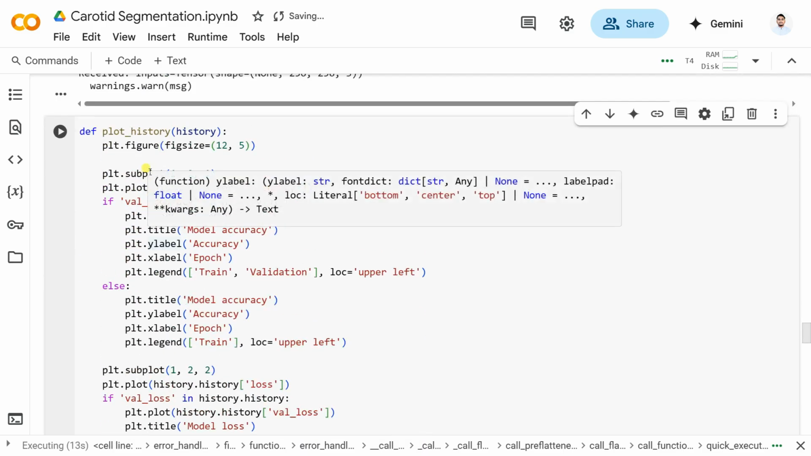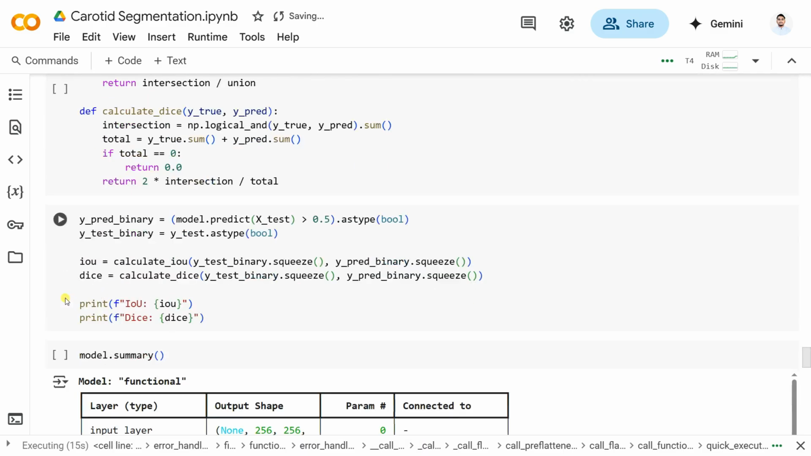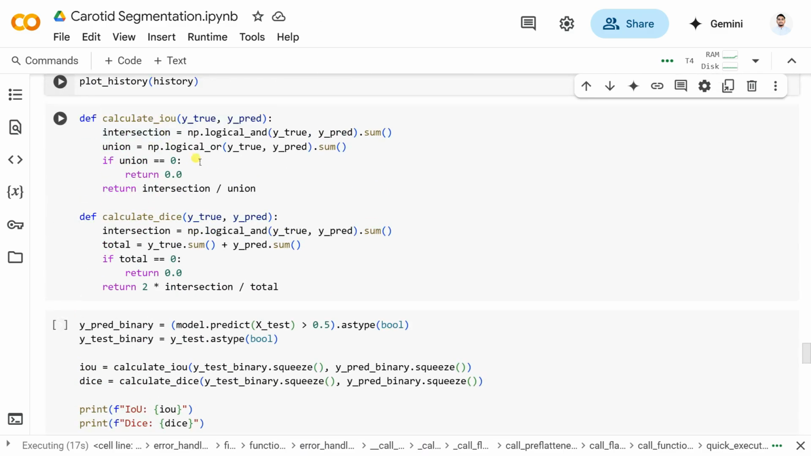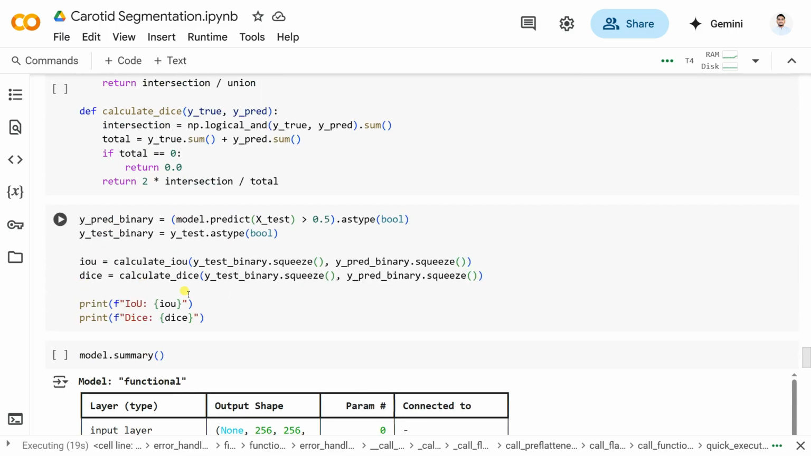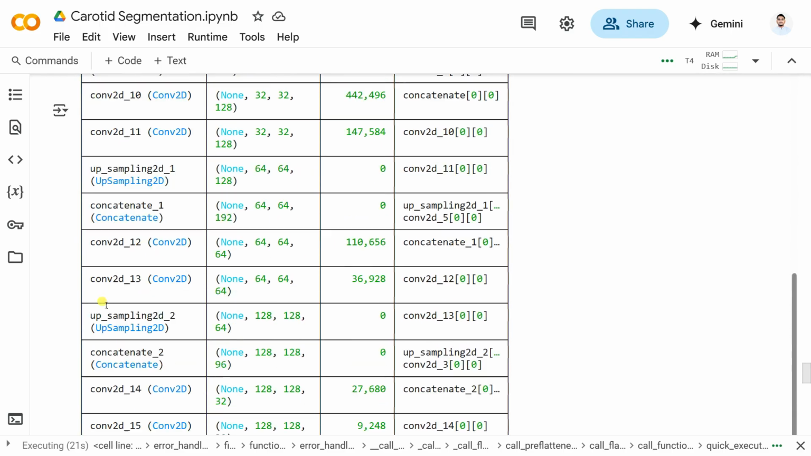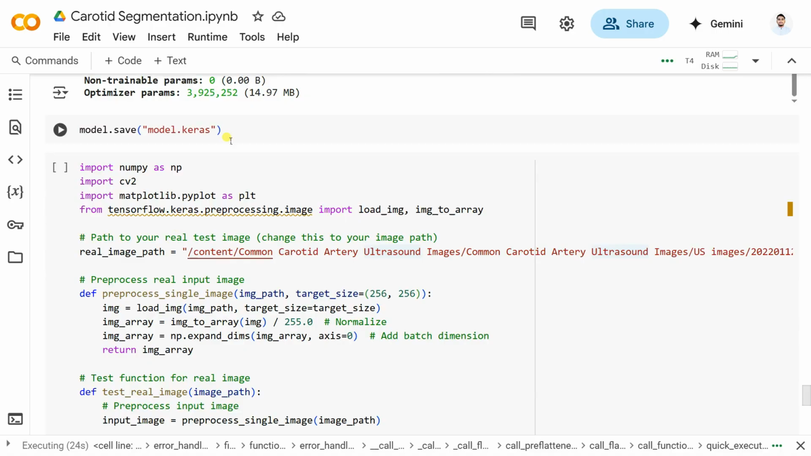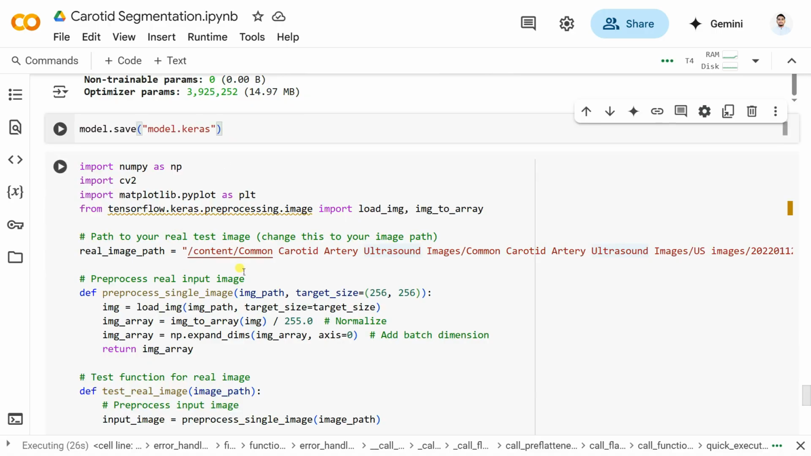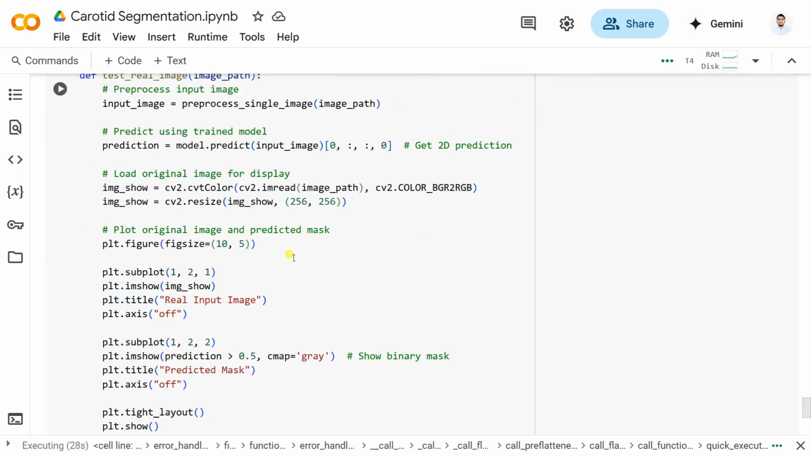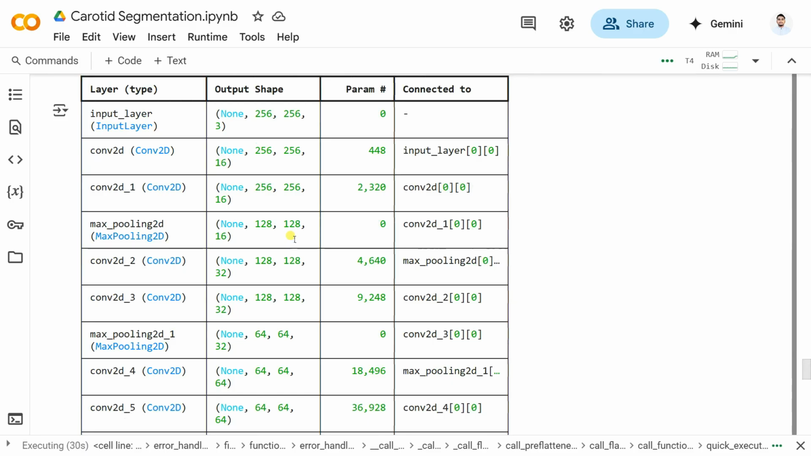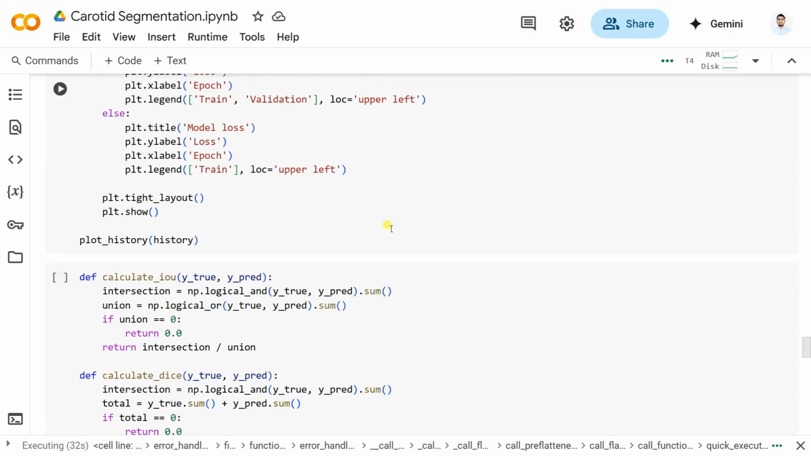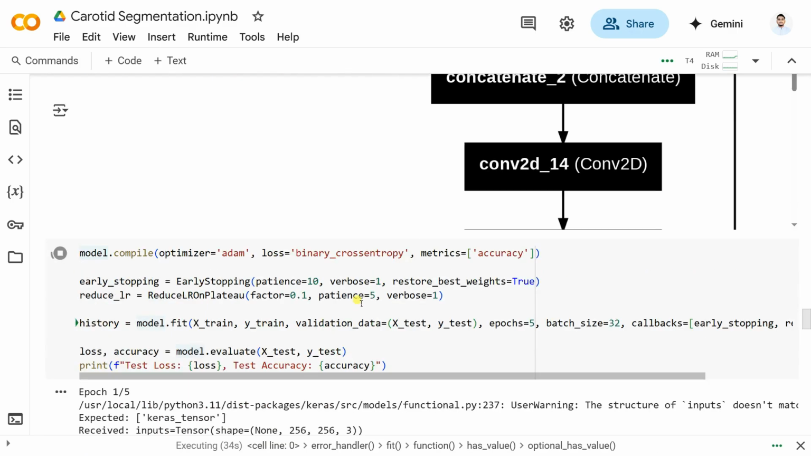And after that you're going to do the plotting, and then you're going to calculate the IOU and the dice, and do the predictions, as well as save the models and check it for the real-time images. Okay, so let's wait for 1 hour, and after 1 hour I'll be back again, because obviously it's taking time.